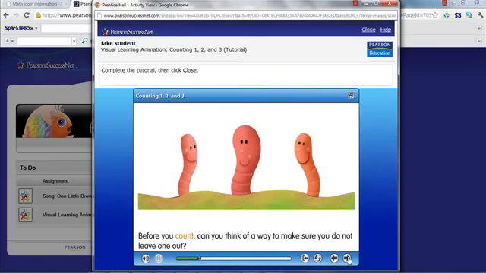Before you count, can you think of a way to make sure you do not leave one out? All right. And for this, they're talking about different strategies. So if there's a large number, we know with 3 it's not that hard, but if there were a large number, how would they keep track? How would they make sure that they knew how many? And they could put X's on them, or they can just put their fingers on them to make sure that they're touching every one. One way is to touch each worm as you count. You can also mark each worm as you count.